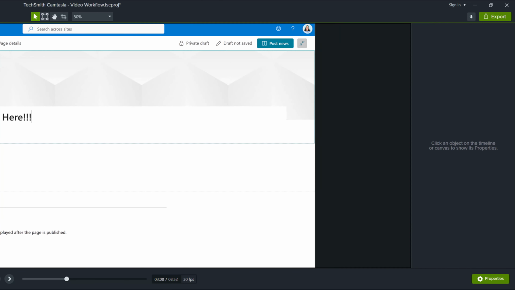And after you're done with the full edit, all you need to do is export your video and put it wherever you keep yours, whether it be YouTube, SharePoint, a learning management system, etc. I hope this sample workflow that I've showed you helps you get started and feel more confident making your videos.